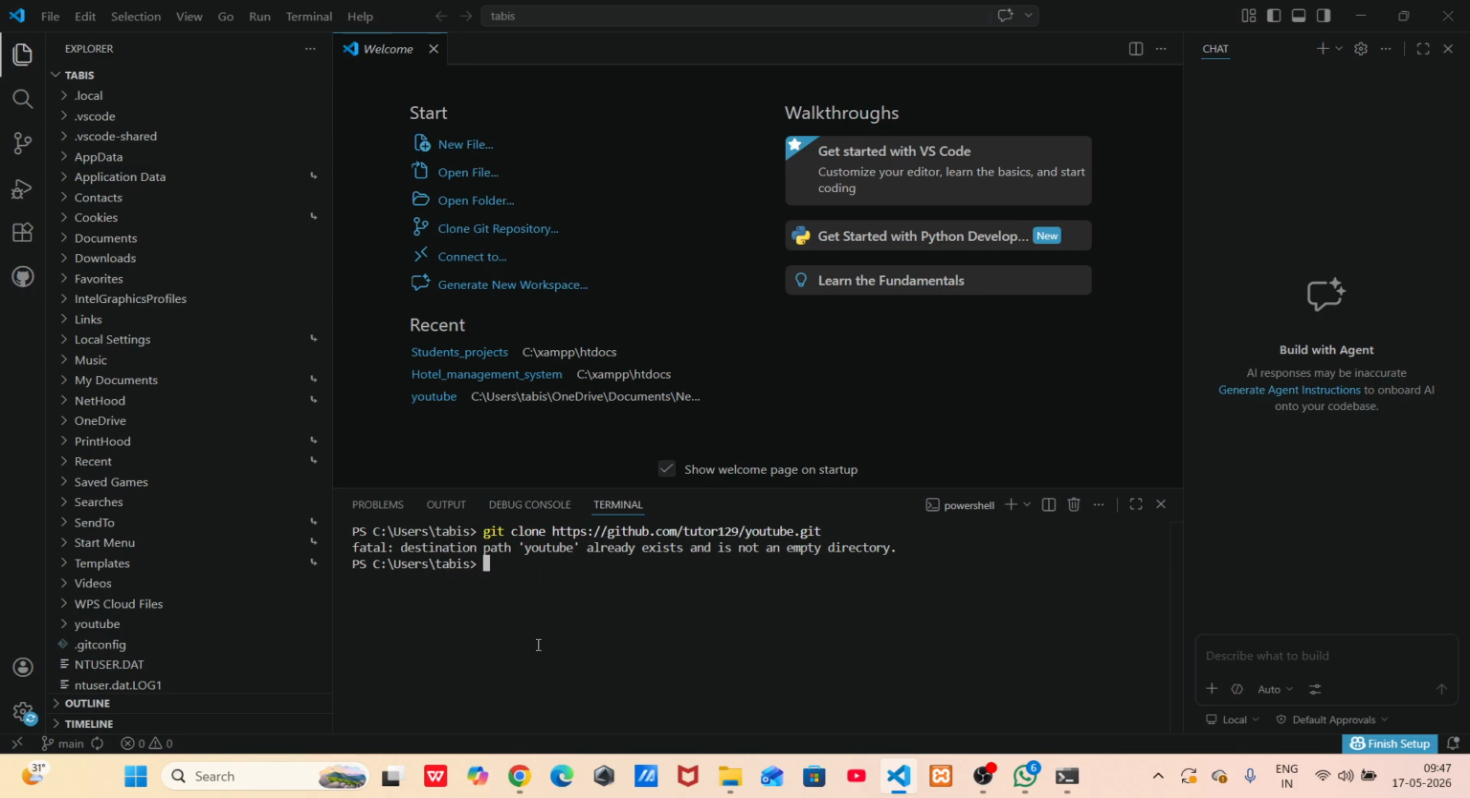Do keep in mind that in order to run this command, Git needs to be installed on your computer. If it's not installed yet, no worries. Just pause this video, install Git, and then come back to continue.